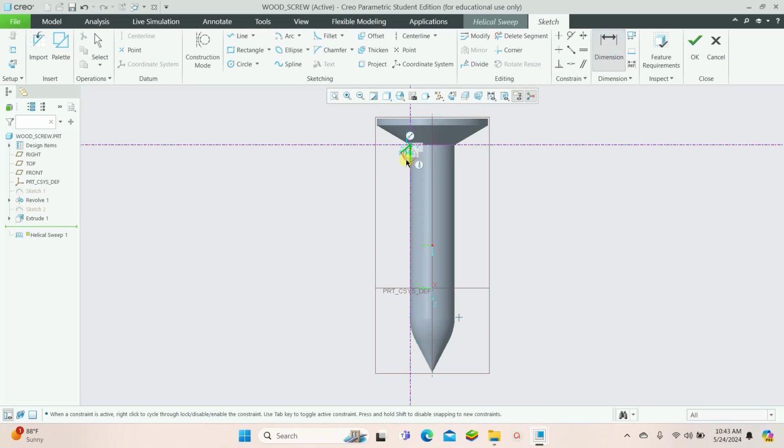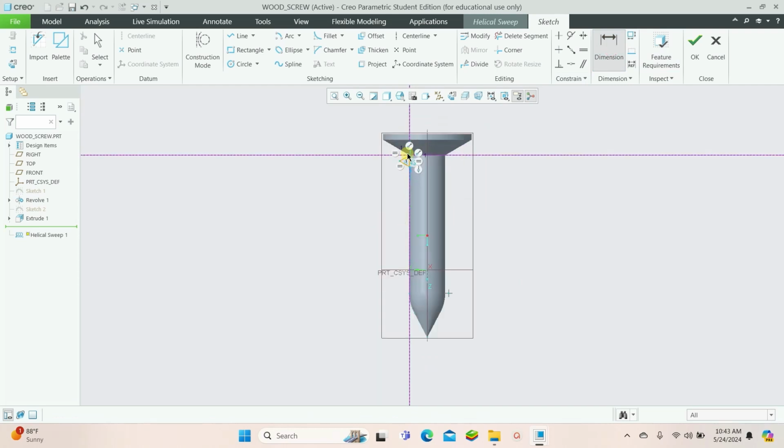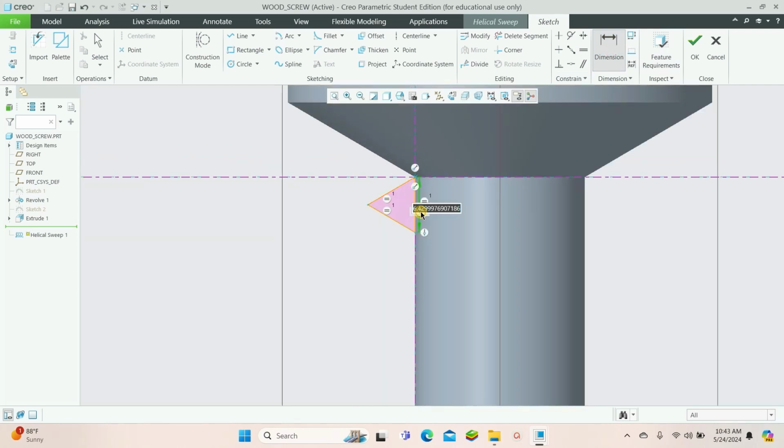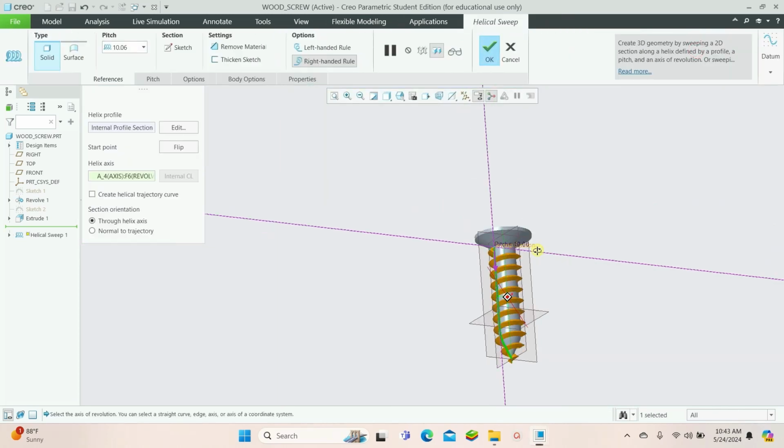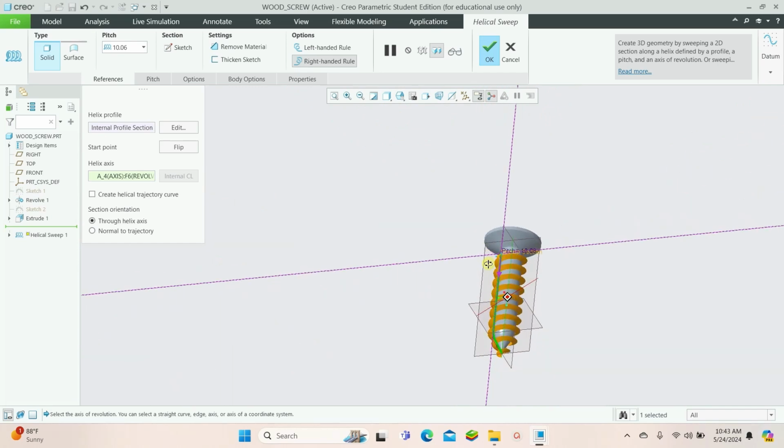I'm going to equal all the sides to each other like this. Okay, and I will give the dimension as 5. Okay, and now okay, and here you can see the threads are applied to our screw.